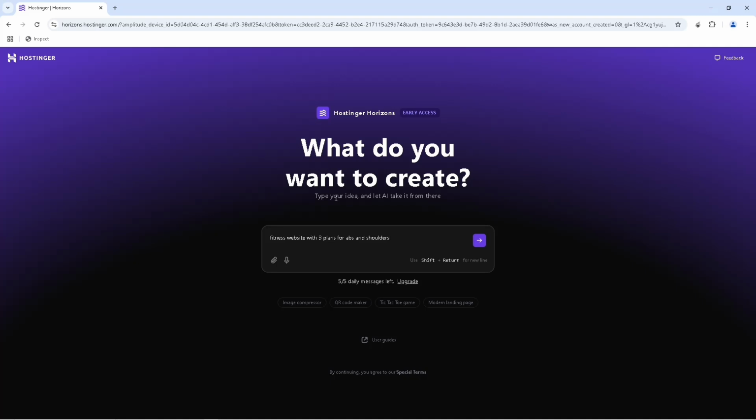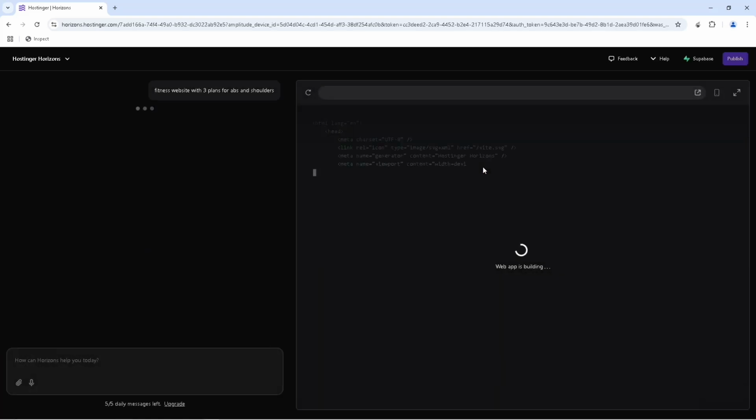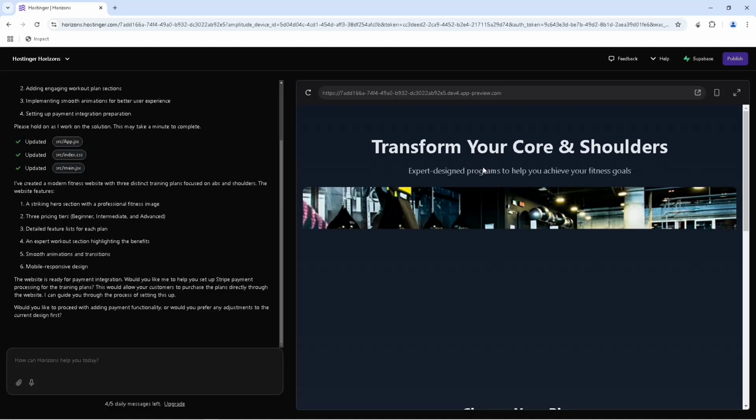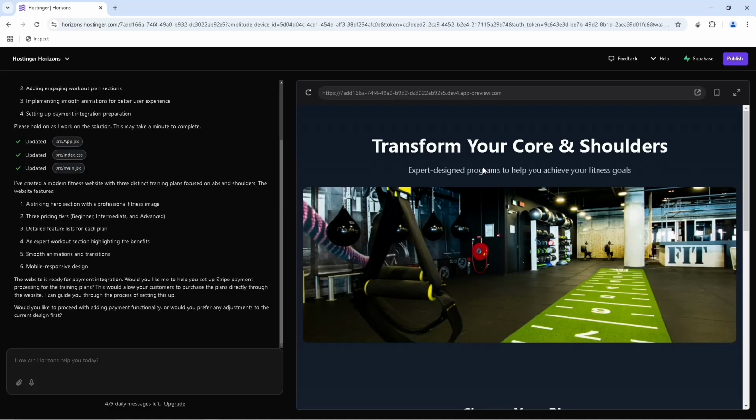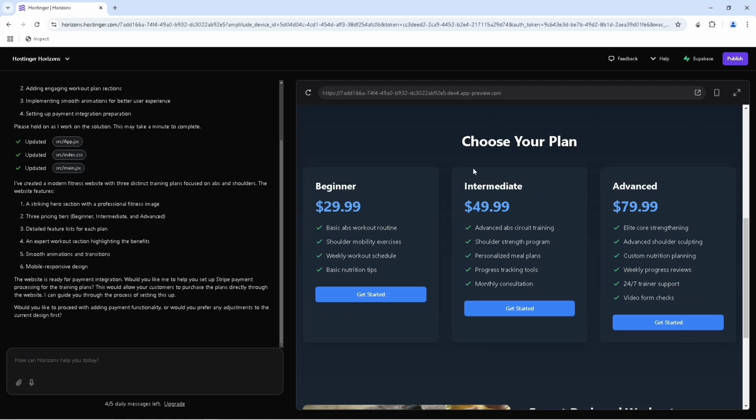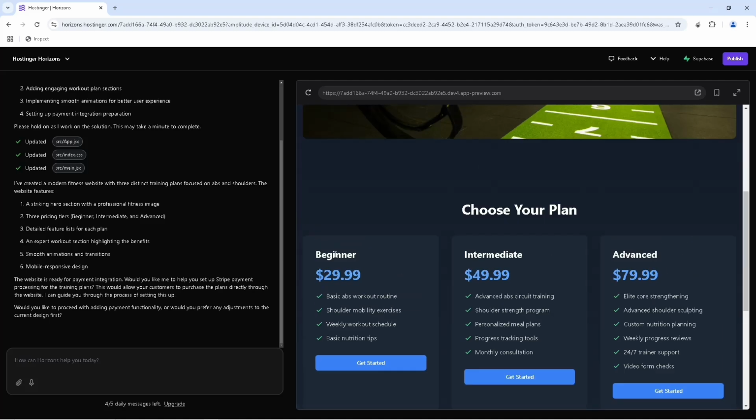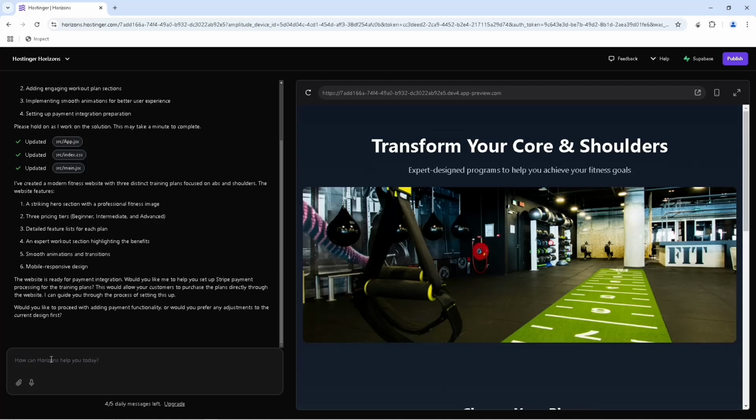And then I will click on this, and now let's just wait for it to load up. And now, as you can see, the web app or website has been made. Now if you want more adjustments, simply type it in here. And if you're okay with this, simply click on publish to publish it.